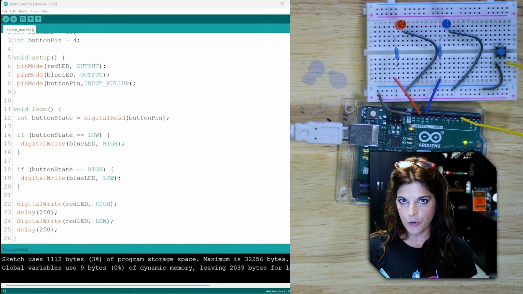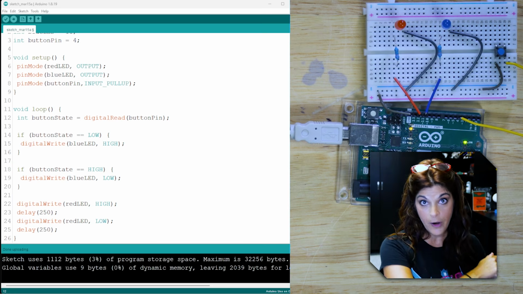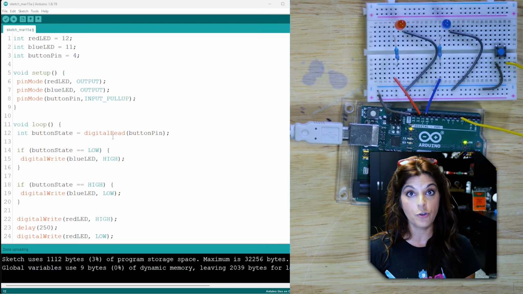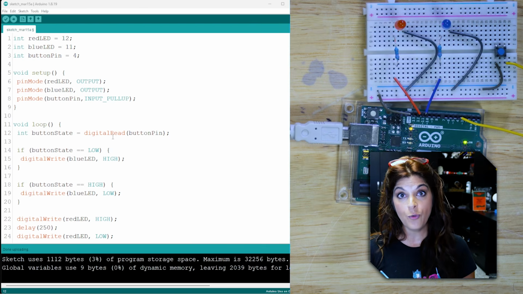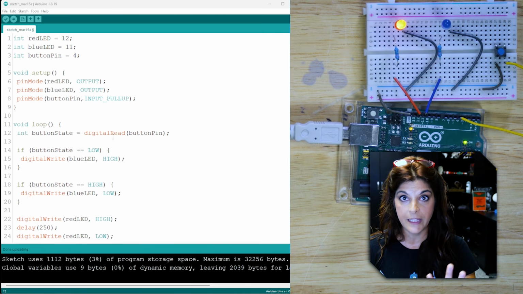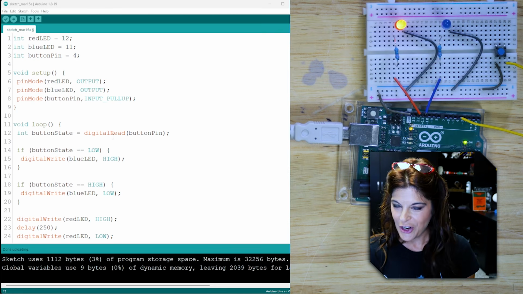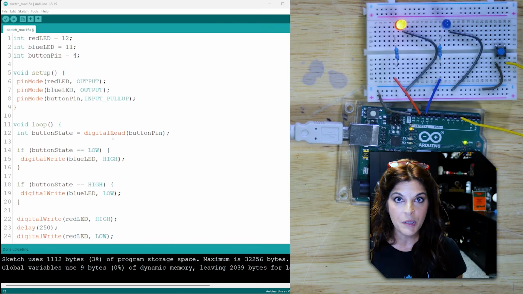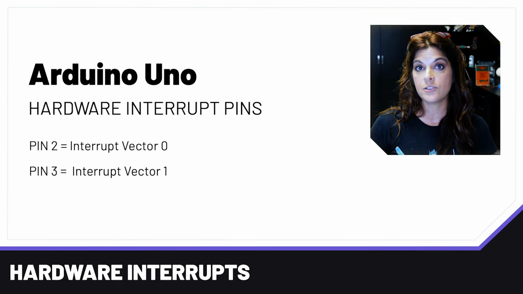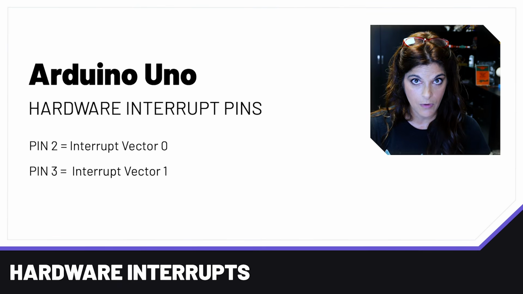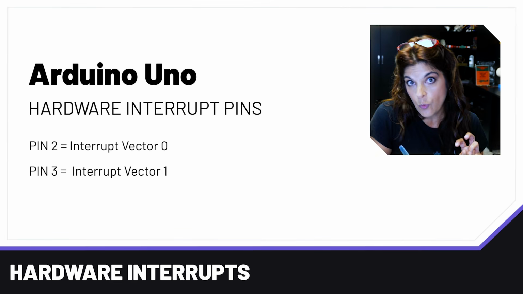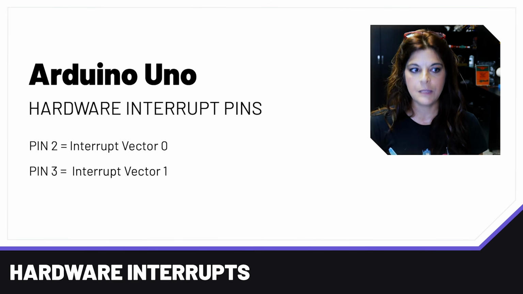And the first type of interrupt we're going to try and use is the hardware interrupt. Hardware interrupts work on very specific pins of different Arduino boards. For the Arduino Uno, the hardware interrupt pins are pins 2 and 3. So whatever is the interruptor, like the button is our interruptor, needs to be plugged into one of those pins. And you can see that pin 2 is also known as interrupt vector 0, and pin 3 is interrupt vector 1. Now we're going to need to know vector 0 and vector 1 for our code, so we're going to keep that in mind.